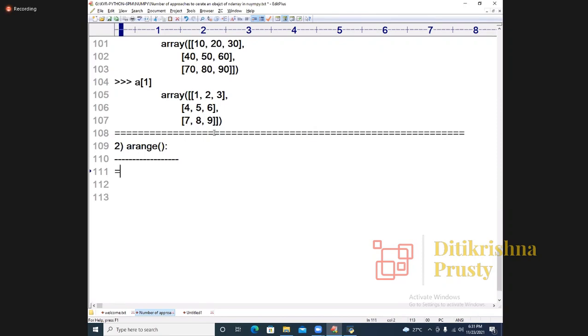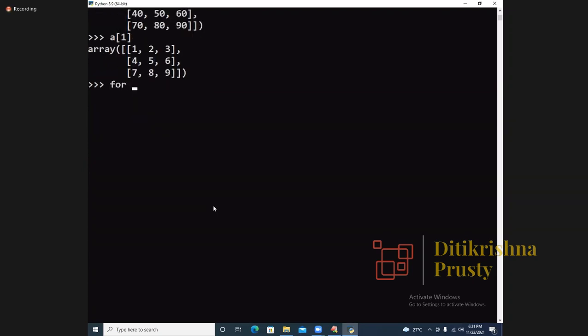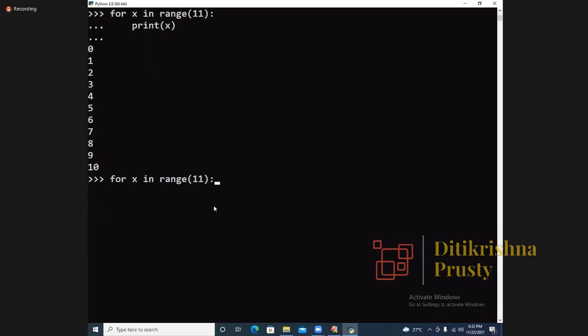Already we had a discussion about the range function. Did you remember the range function, my dear students? What is the range function, please? For x in range 11, just some exercise. What am I printing there? Print of x. It will print 0 to 10. Then for x in range 10, comma 16.